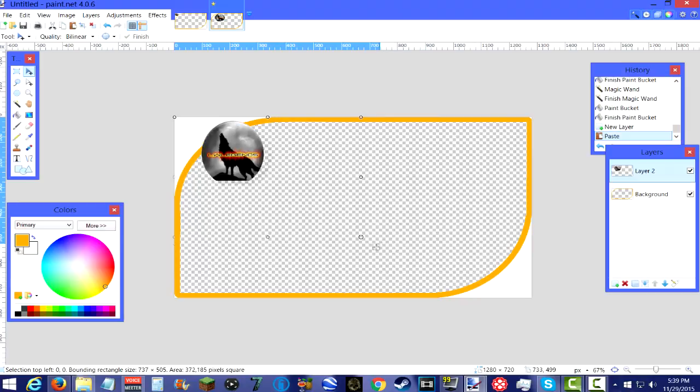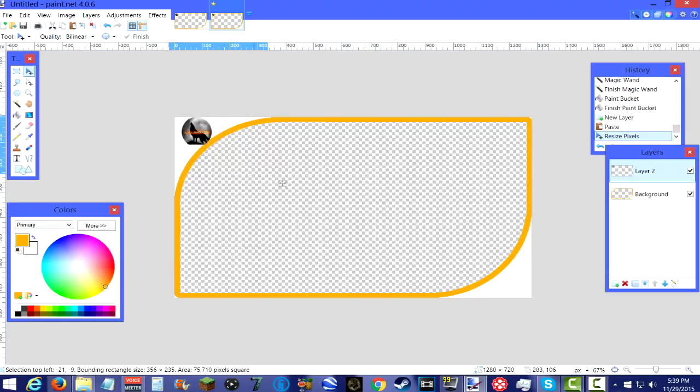We're going to make it a little bit smaller so that it fits just up in our corner. And that looks pretty good. Whoops, I moved it. All right, that looks pretty good right there. Hit enter to select that.